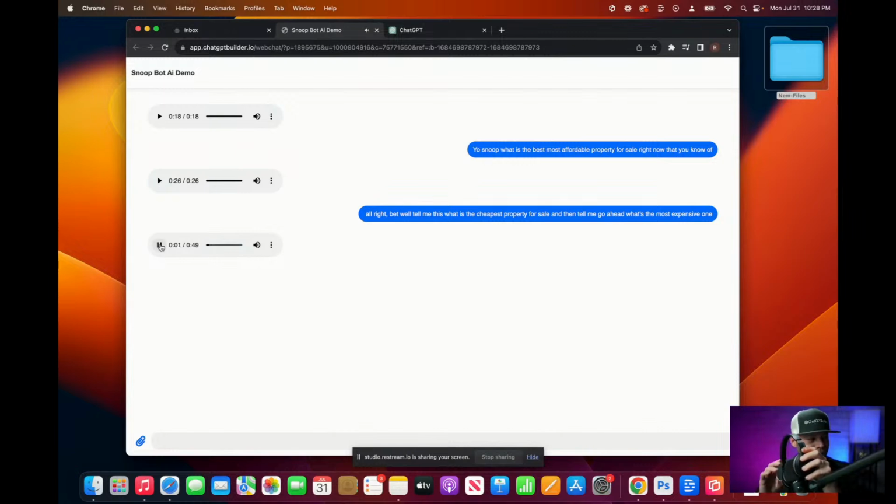All right, my homie, I got you covered. The cheapest property for sale right now is 300 Woodhaven Drive, Hilton Head Island, South Carolina, 29928. It's a cool condo with 2 beds, 2 baths, and 1,042 square feet of space. And guess what? It's only $170,000. That's a real bargain. Now let's talk about the most expensive one.